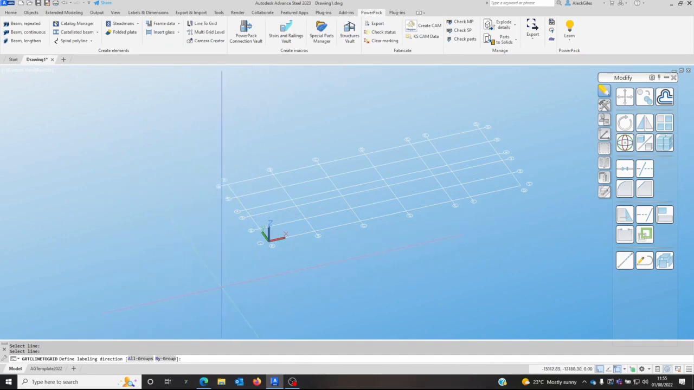Now, which direction does the numbering or lettering go? I'm going to do all groups the same, and I'm going to start at the WCS origin. So this will be the first one, and it will work out from there. And do I want to delete the original lines? Yes, I do. I don't need those anymore.